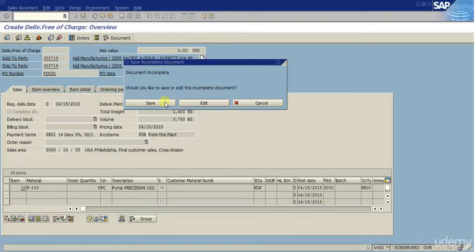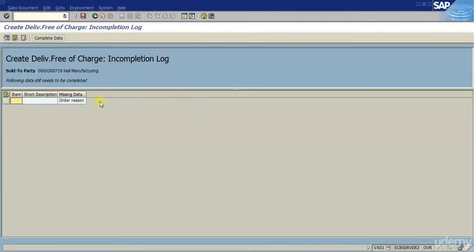If you click save, it's just a warning, this message. It's almost like it will save the document, but will not allow the next transaction, the next step to be completed, which is the creation of the delivery order. So we don't want that. We really want to complete all the required fields in order for the next step to be completed as well.